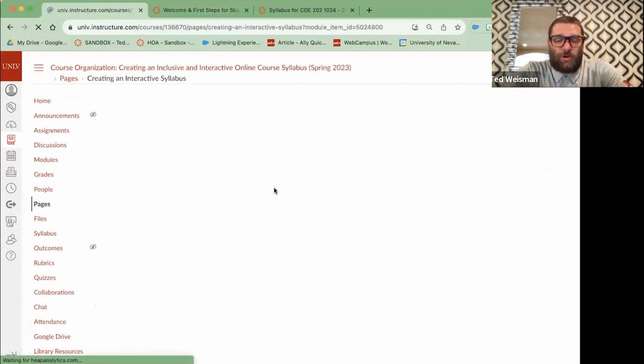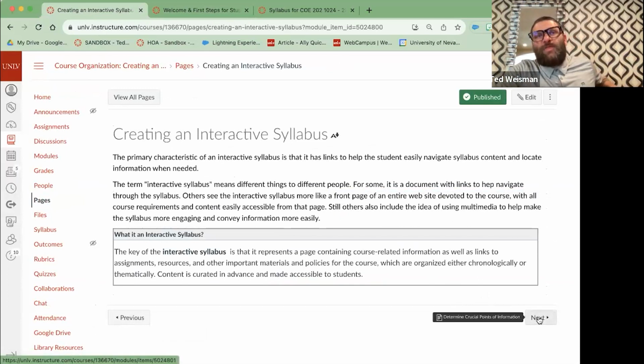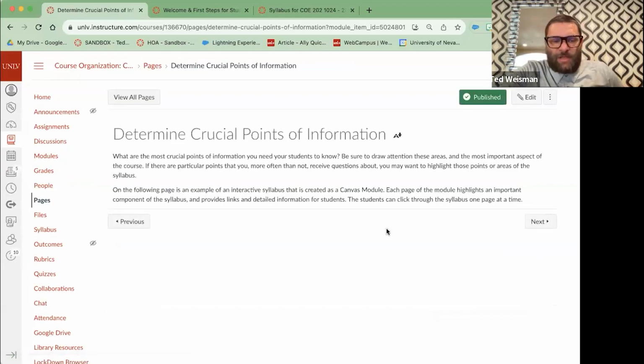So you can create an interactive syllabus. And what that means is that you do things. So I've seen people create modules where the assignments are a module, the readings are a module, the resources are a module. They do a bunch of other things in the way that they organize their course. This is for ambitious people. If you are an ambitious person, go for it. The thing about it though is that you need to determine what is crucial.